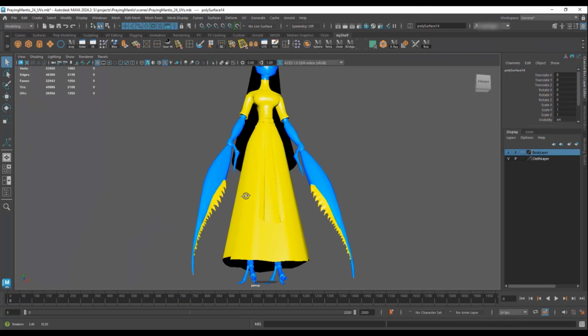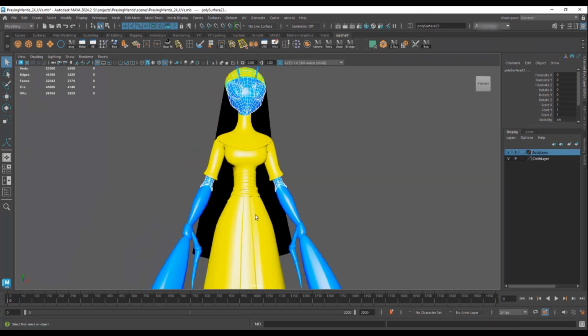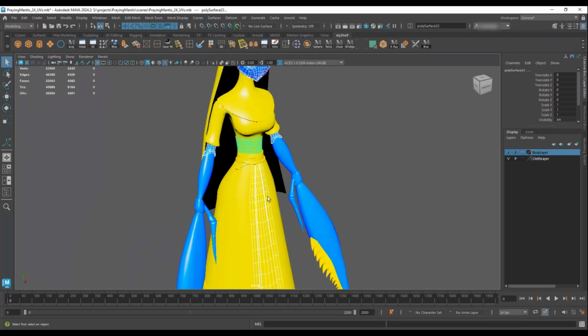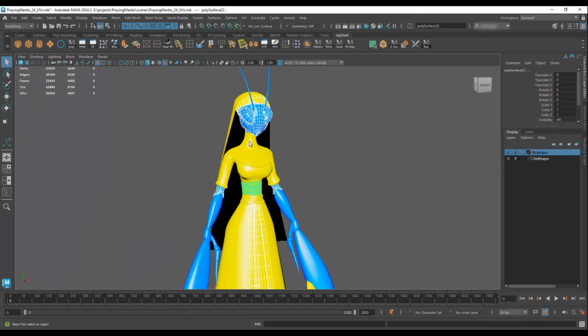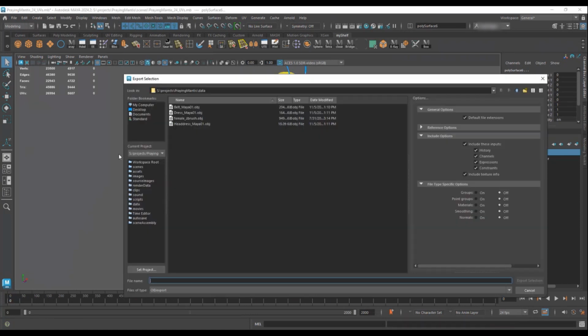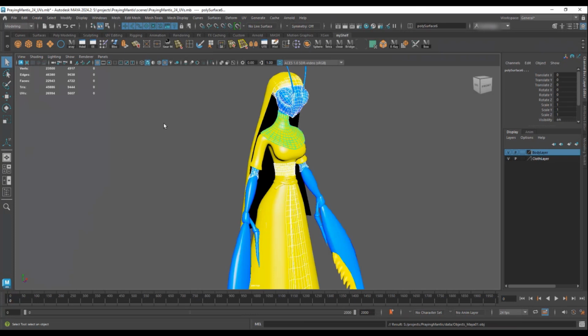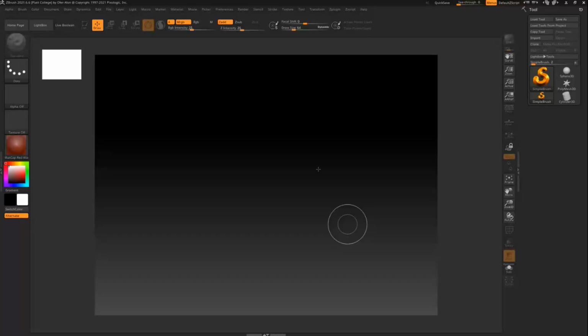And just so I don't accidentally sculpt in such a way that it goes through the body, I'm going to select a few bits and pieces here. Maybe that as well. Just to give an idea as to where these things are going to be interacting with other objects. So I've got those. And now I'm going to bring this into ZBrush.